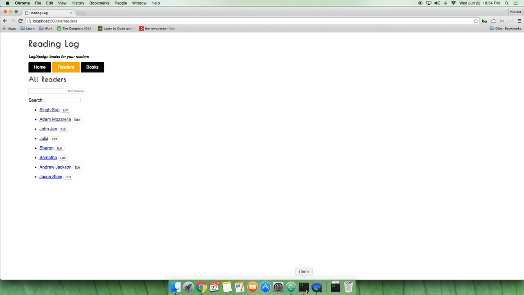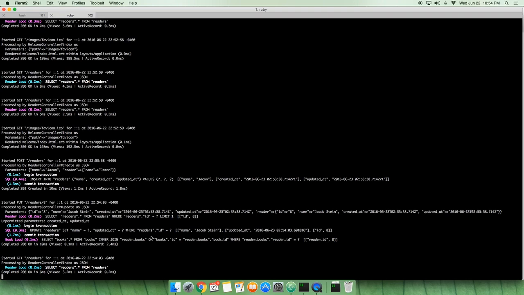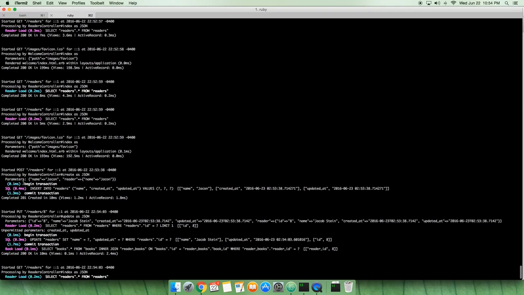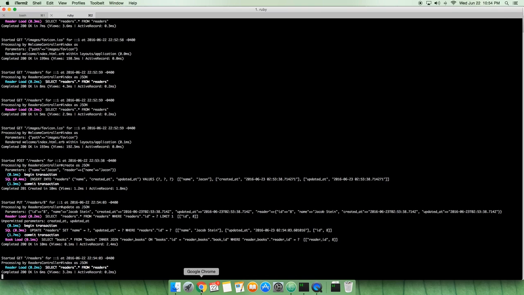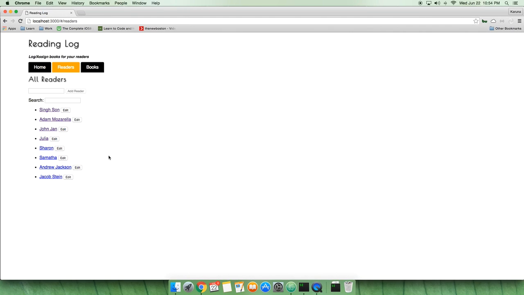And I can show you the log on my Rails server in the command line. You can see these SQL queries being fired every single time that I was trying to update the user or add the user. So you can see that all that happened without page refresh.